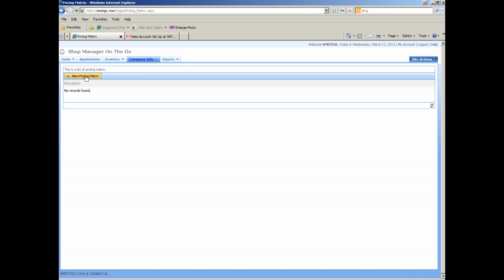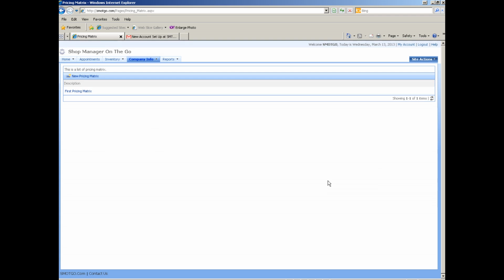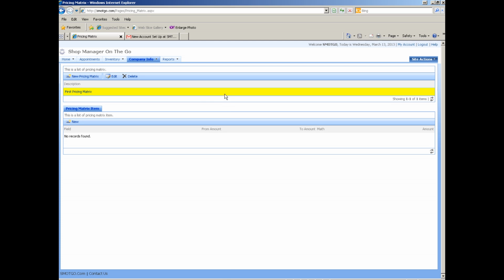So we're going to create a new pricing matrix. And we're just going to start by calling this our first pricing matrix. Now we're going to highlight that. Now to highlight a record, it has to be orange like that, and click on it. If you click inside this white area, you're not going to select the record.